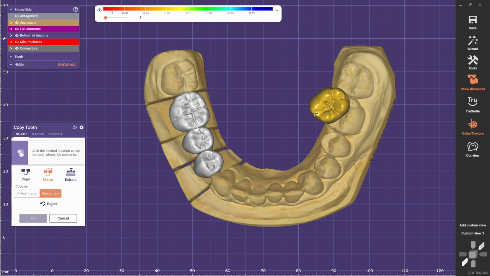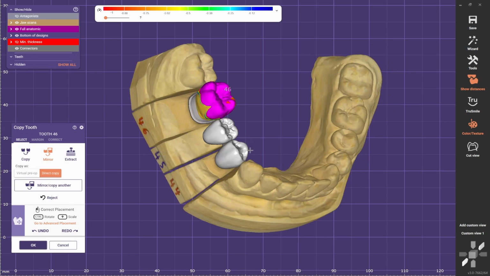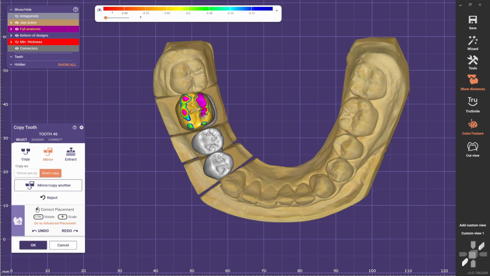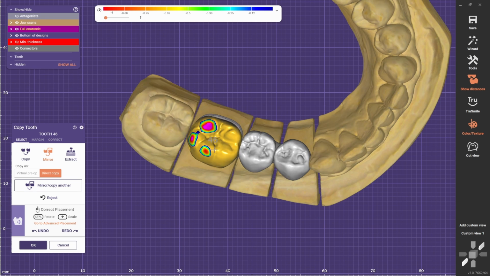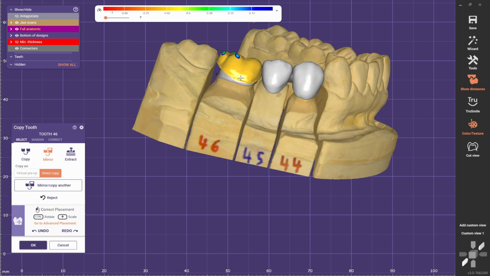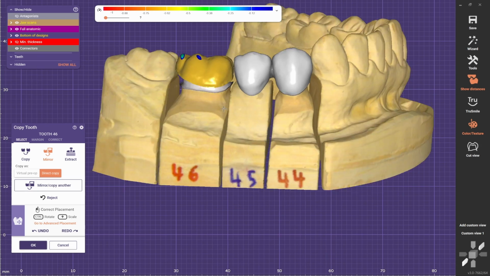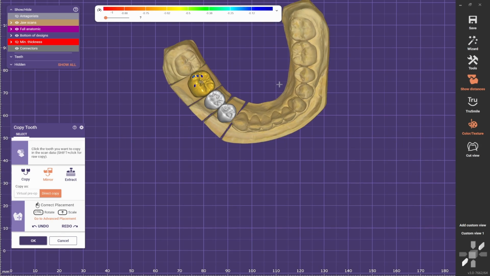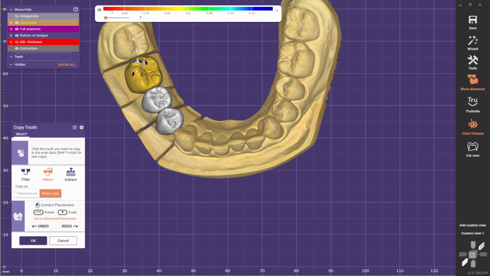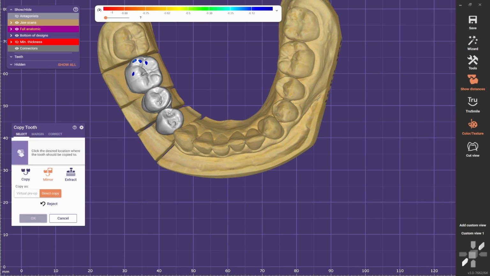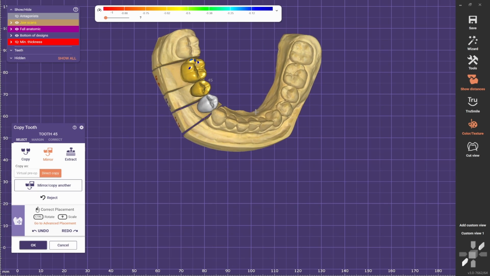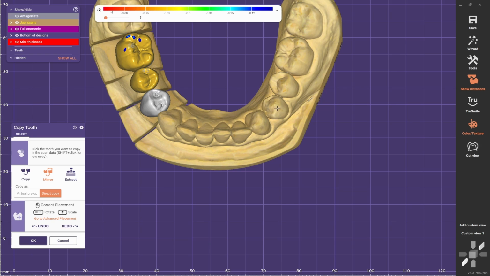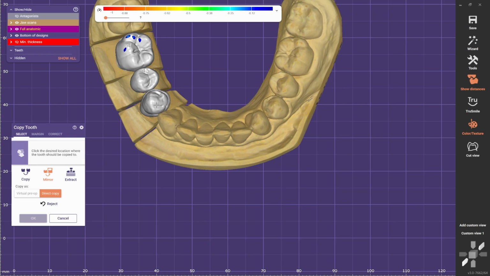So we start with the molar. As you can see, it's going to swap. And now you're going to place it on top of the crown that we want to replace. Reposition it as if you were designing normally. Now we select mirror, copy another. We now copy the 35 and we place it on top of this one. Now just place it more or less in the right position. Now copy another, we do the same for the 44.